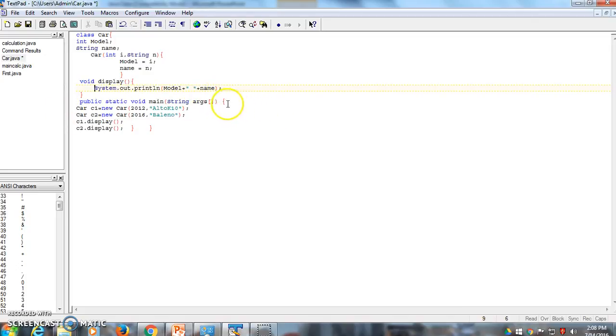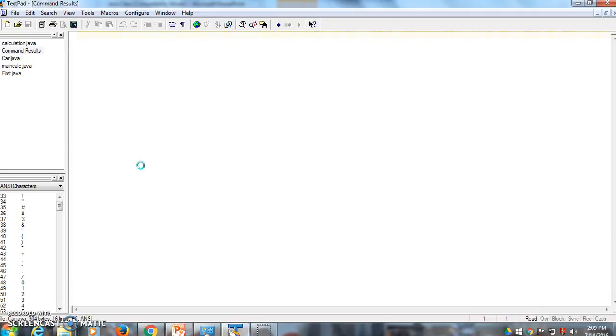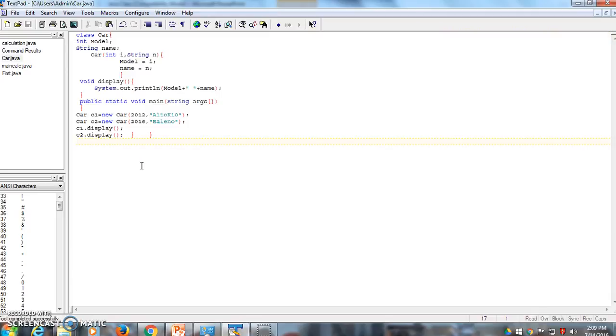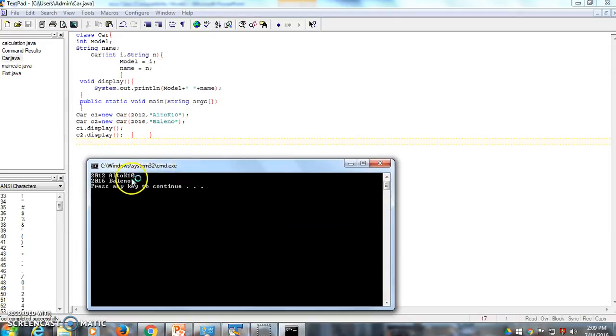Now when you come down to this part, you can see I am instantiating two objects, one with the reference name C1 and one with C2, and I am passing two different sets of parameters. And I am invoking the method called display, which is part of this, for both object references. Now we are going to compile this. Yes, compilation successful. Now we see the model and Alto K10, 16, this is Baleno.